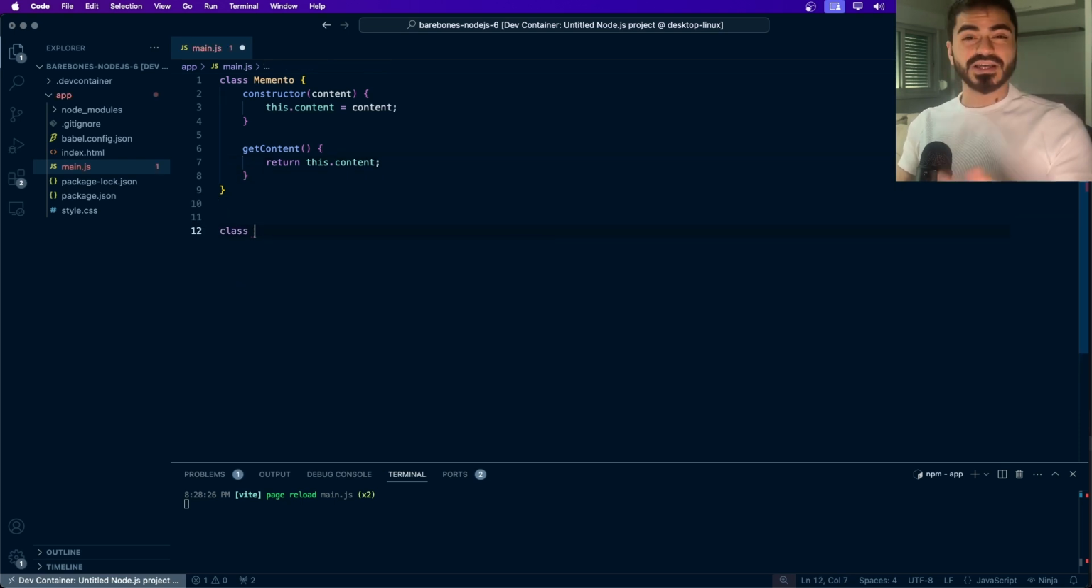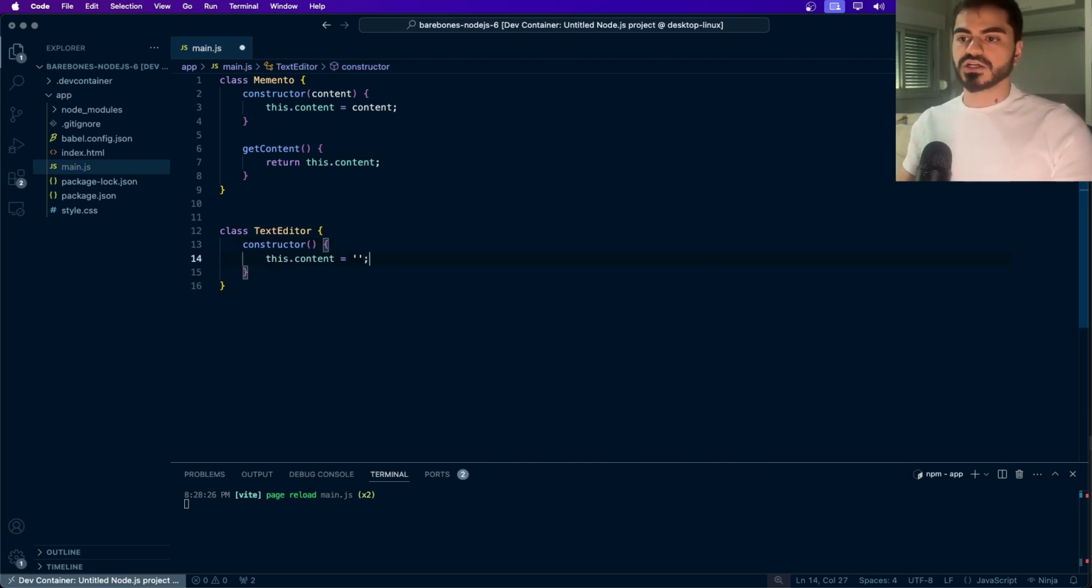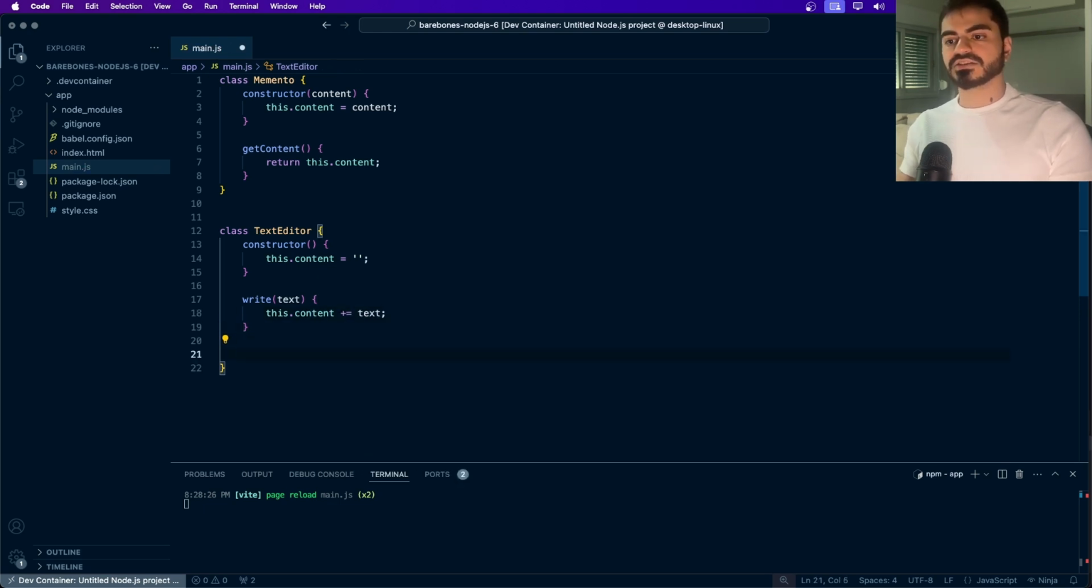Then we'll have the text editor class, which will use the memento. So text editor, let's initialize a variable called this.content, which will hold the text, which will be an empty string. Let's create one called write. The write will receive a text, which will append into content. Then let's also create a save functionality, which will return a new memento with this.content. So this will actually create the pieces of state that we want to save.